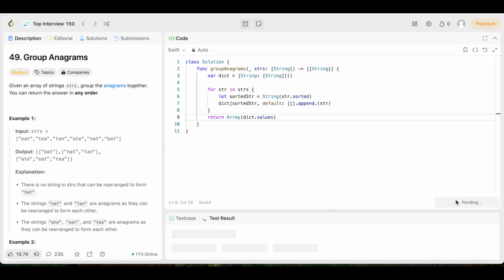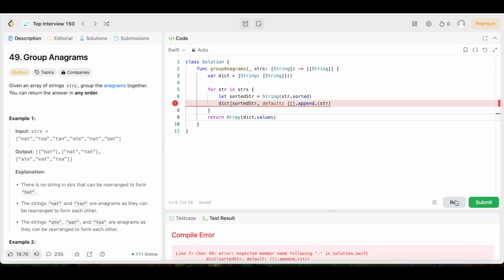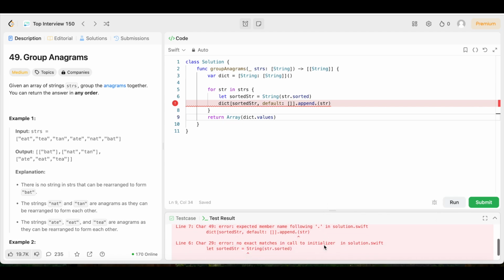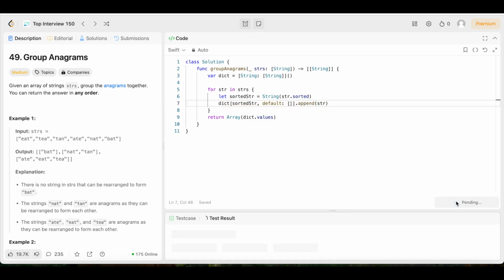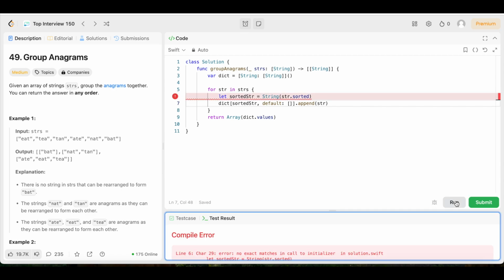So let's run it. See how it runs. Ooh, we got an error. What does it say? It says error, expected member name following. Let me see. My bad, y'all. What's going on here? Append. Oh, should not be a period right there. Sorry, y'all. Let's run it again.